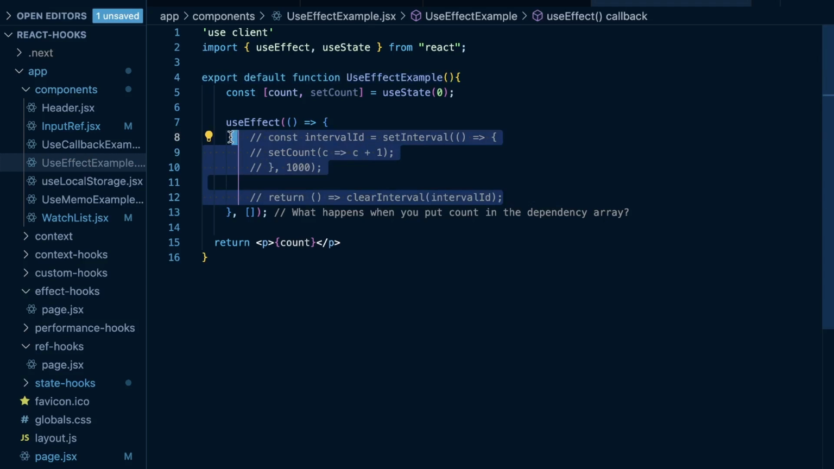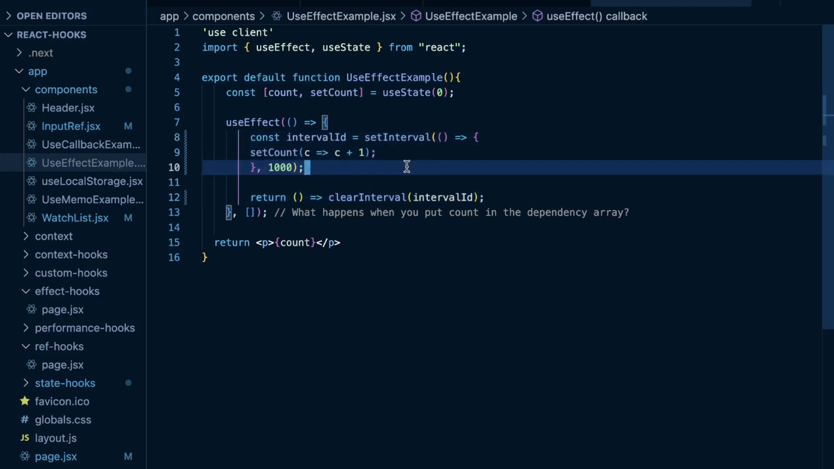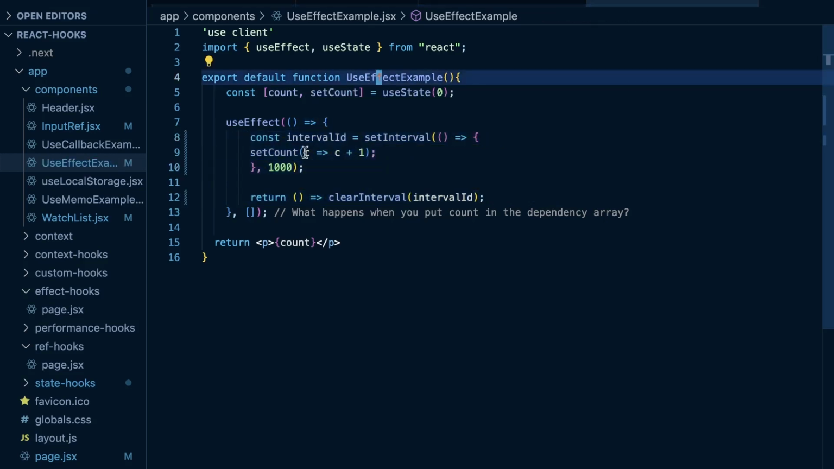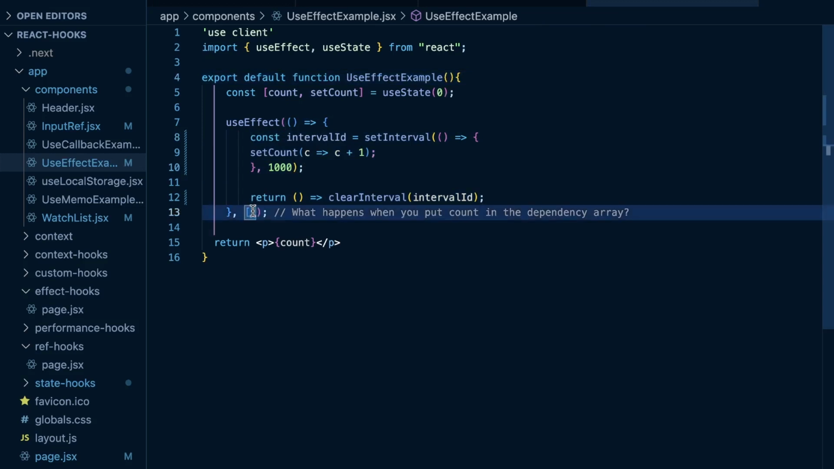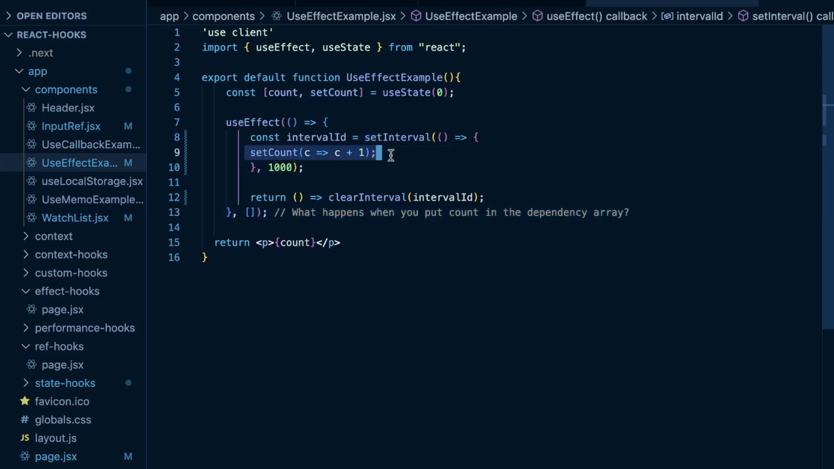I'm going to uncomment this. And what we're doing here is, when this component first mounts, because I'm just passing an empty array here, we are setting an interval within my passed in function in which I'm just going to increment this count piece of state by 1 every second. But you're also going to see that from this passed in function to useEffect, I also return a function. So I'm returning this anonymous function here in which I clear this interval.